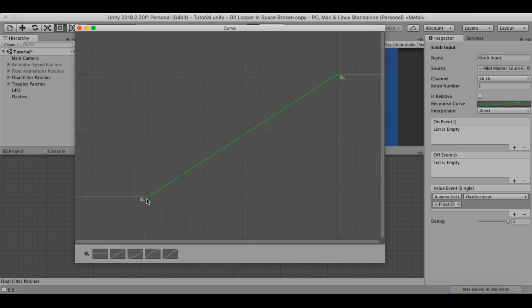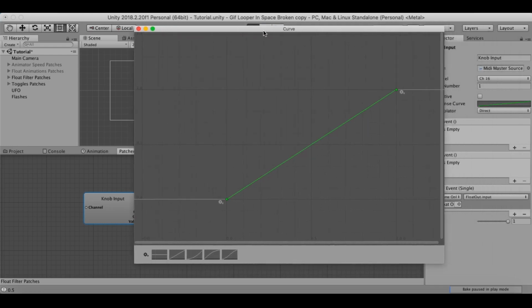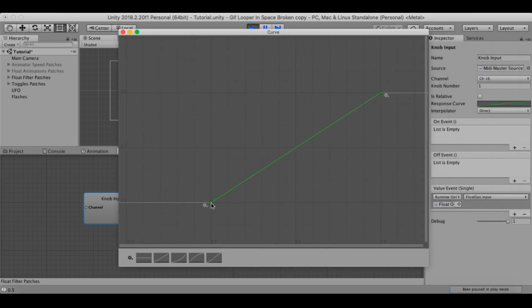The x-axis of this curve represents the input. So this is the input coming from your OPZ's knob, and this input is limited from 0 to 1, so only this part of the curve is actually relevant in this case. So the y-axis represents the output value, the value the node is actually going to send out. So this curve is just linear from 0, 0 to 1, 1, so the input and output is the same.